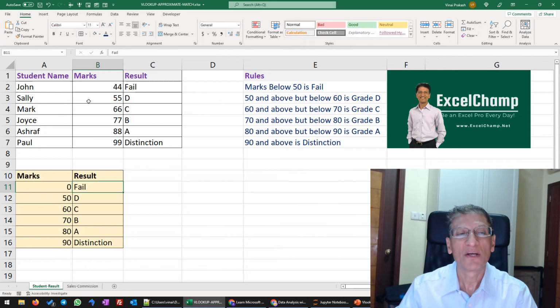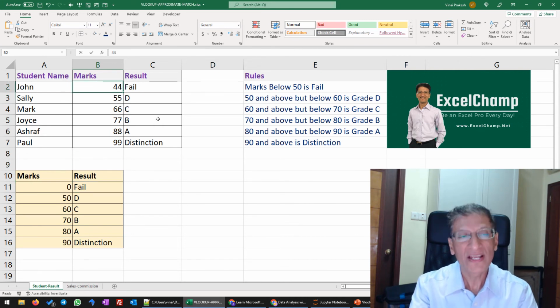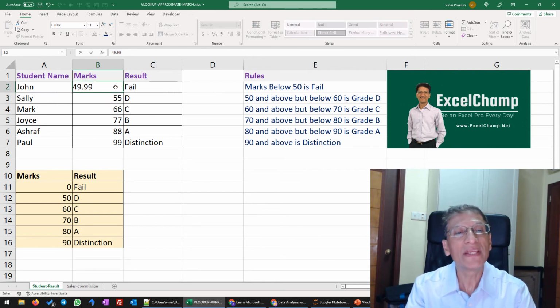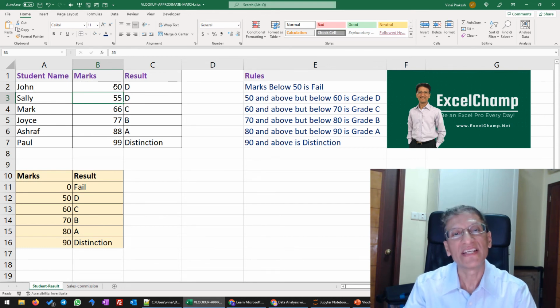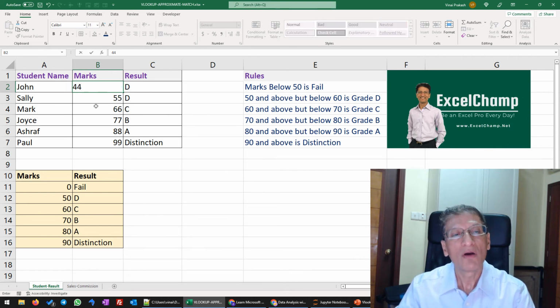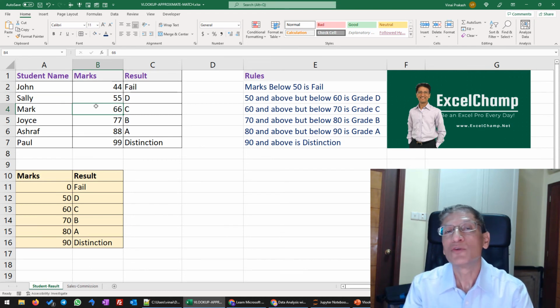So this is fantastic for us, because in case John gets 49, it'll still be fail. Even if you get 49.99, it will still be a fail. Only when the marks become 50 can John get a D. So this way, our lookup table can be pretty simple and short, and yet be able to work for all kinds of conditions. So whether you want to calculate sales commission, find out the students' marks, or do aging analysis in accounts receivable, like how many invoices are pending 0 to 30 days, 30 to 60 days, 60 to 90 days, etc., you can do bucketing using the approximate match feature of VLOOKUP.